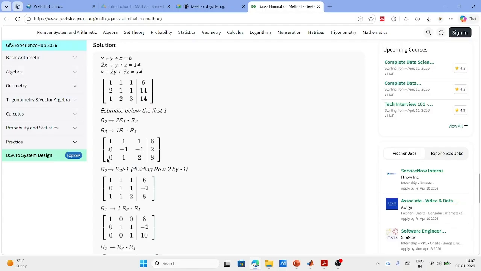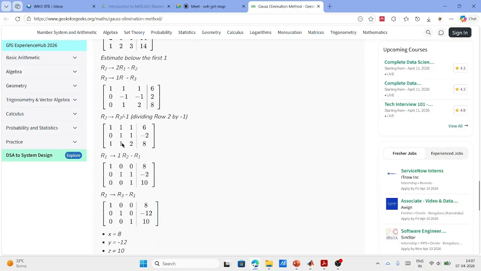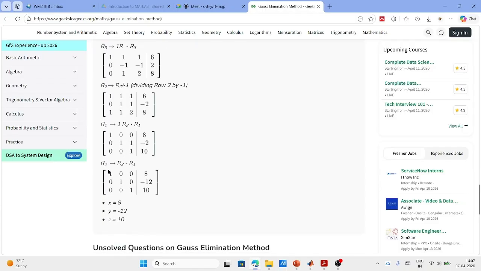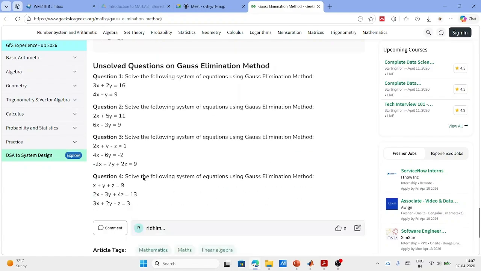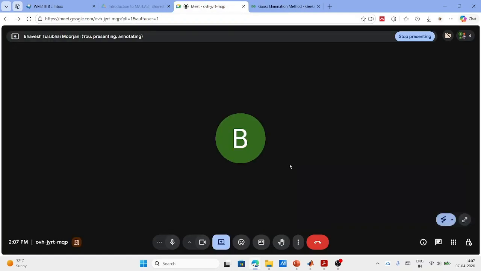Now you have these two elements 0. Now the next step is to make this element 0. For that, they have performed a further series of operations and then created this upper triangular matrix. Okay, this is your upper triangular matrix. Now you can backtrace it. So your z becomes 10. Here it's very simple. y equals minus 12 and x equals 8. Okay, so this is the Gauss elimination method.